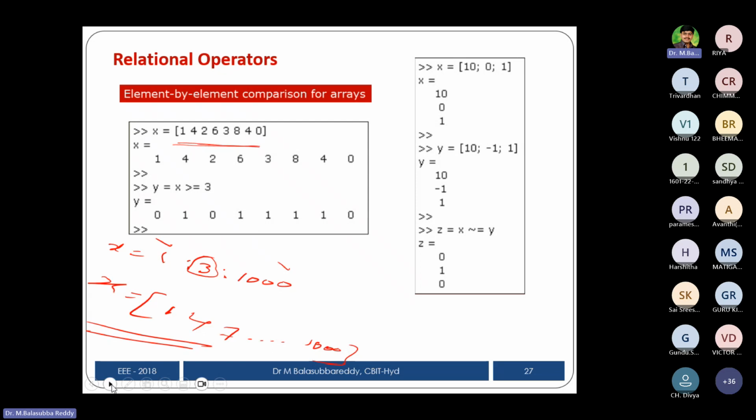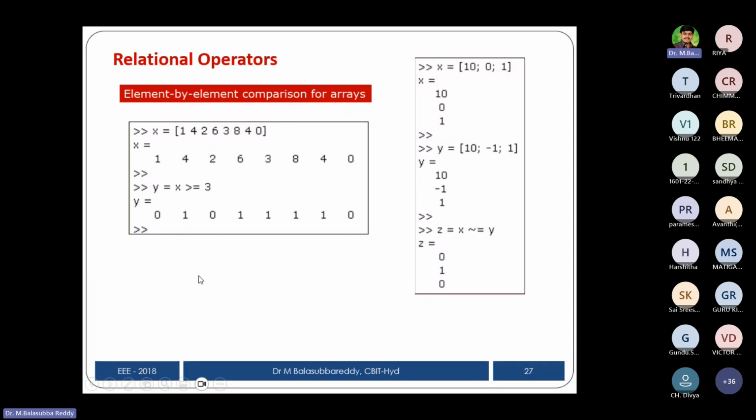Or else, just a minute, you don't want to increase in order, or suppose you want to directly increment by one only.